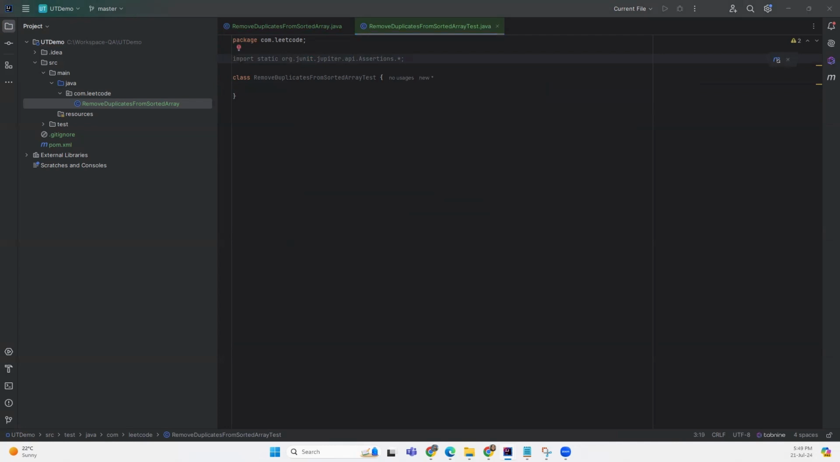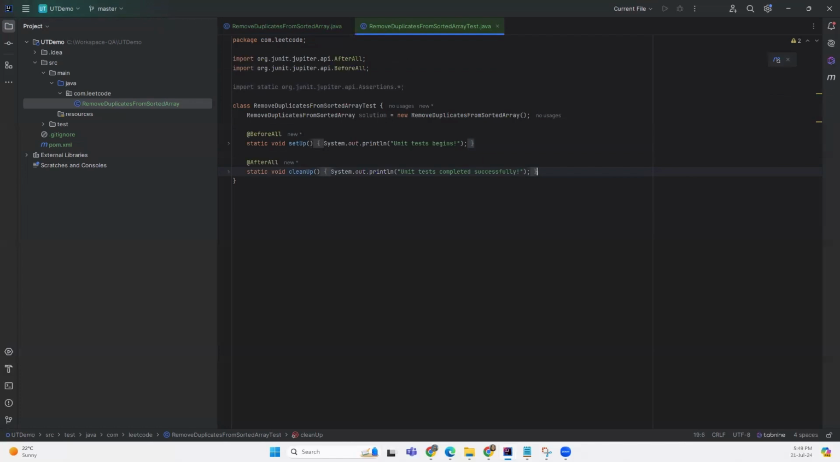We will initialize an instance of our remove duplicate method from our remove duplicates from sorted array class. And this is the instance of our remove duplicates from sorted array class, and we will utilize it in our whole file. So firstly, let's create two annotations, before all and after all. Using this before all and after all, we will be running two methods, setup and cleanup methods.